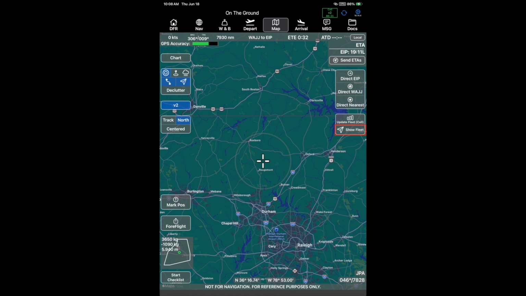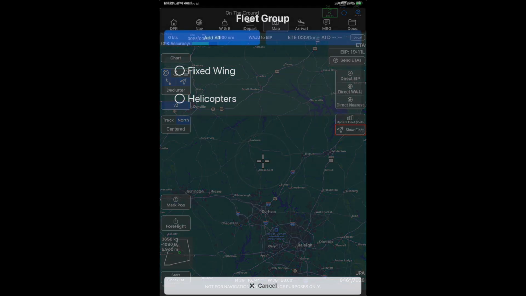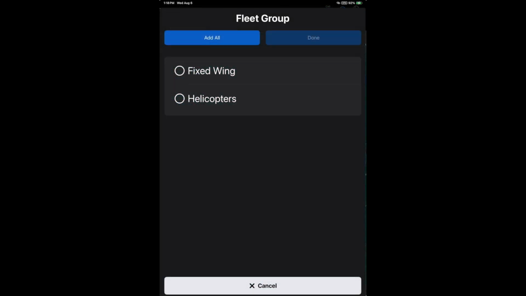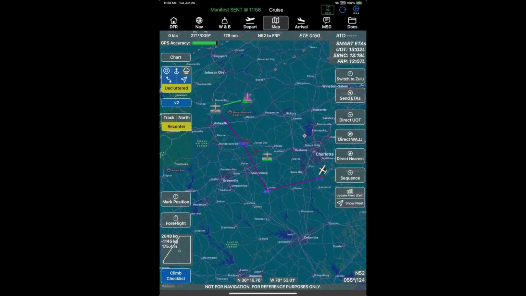If fleet groups are set up, when you tap the Show Fleet button, select the fleet group you wish to view, or select Add All. The chart will zoom out until your aircraft and all other aircraft in the fleet are visible.